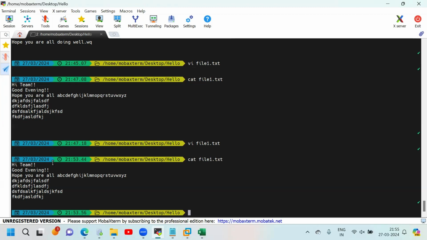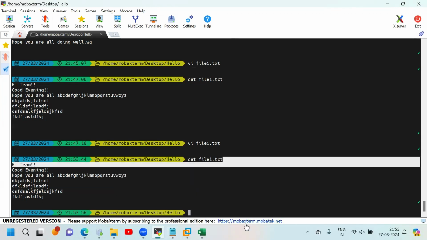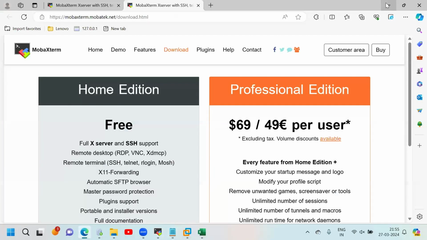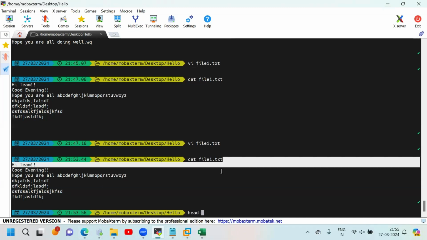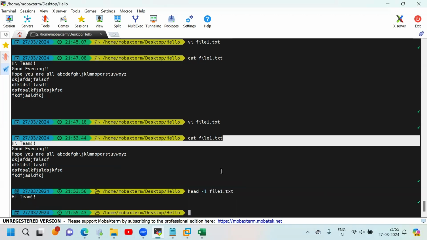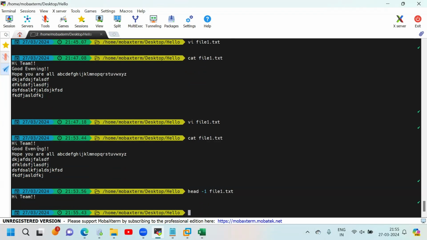Now I would like to see the first line of my data. Head is the command. Head is going to give the first lines. Head space -1 space file1.txt is going to give the first line of my data from file1. So in file1, what is the first line?